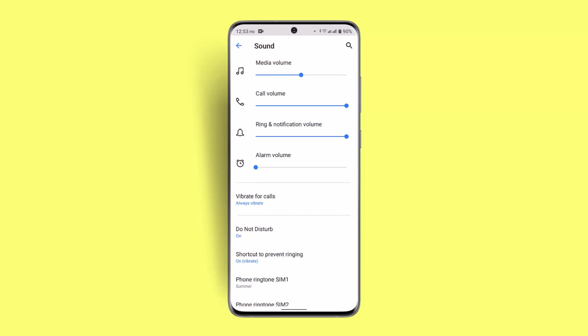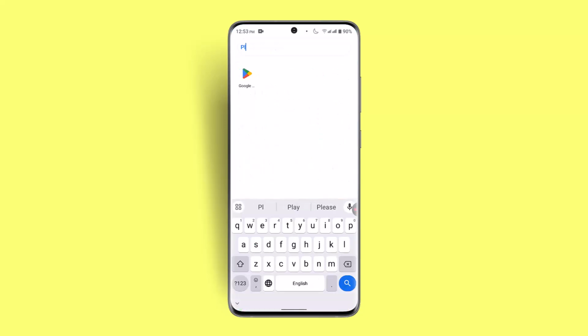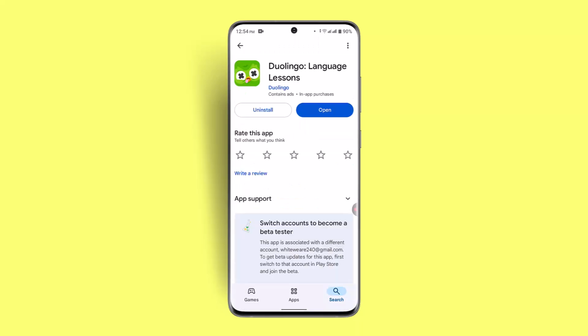However, if that's not the case, you could also try checking for an update. Sometimes an outdated version can lead to such an issue. So go to Play Store, on the search box type in Duolingo, and here check whether the app needs to be updated or not. After the application is completely up to date, then it should be able to fix it.